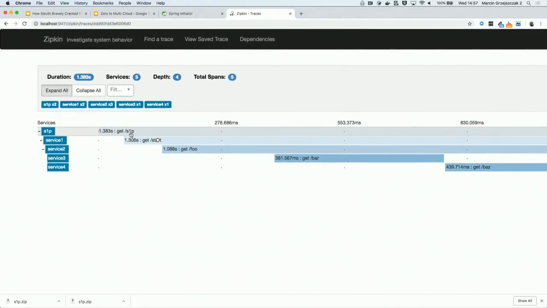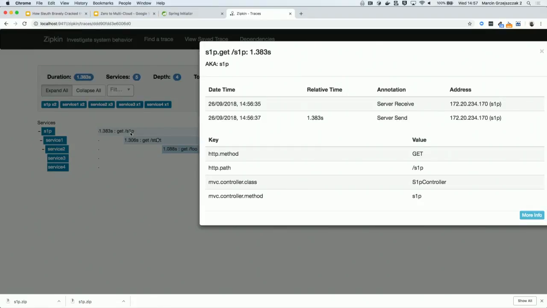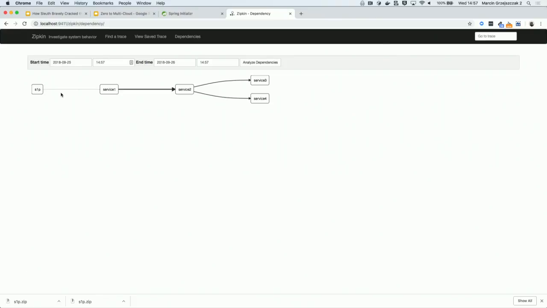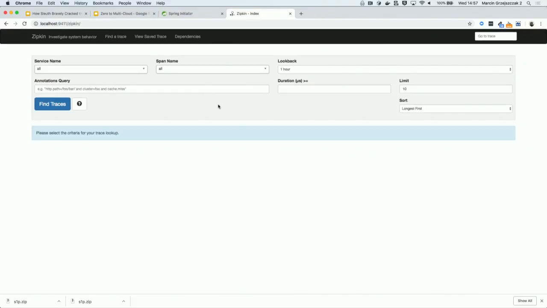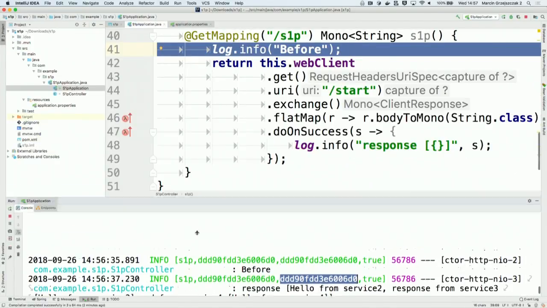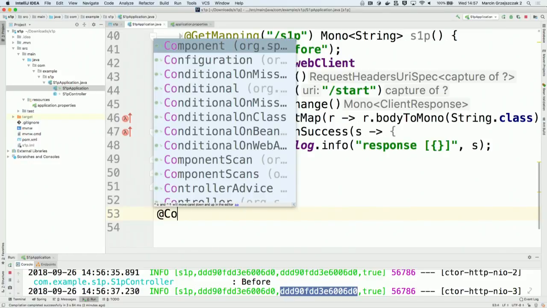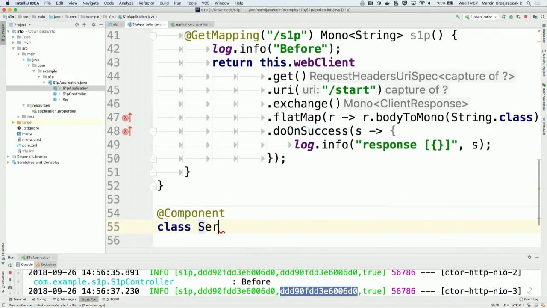Awesome. So we have get to S1P. So our controller was instrumented. We know that it was the S1P controller with a method S1P. If we check out the dependencies, we see a nice graph having more things there. Okay. But you would say, I never do such things in the controller. I have to create a separate class to call the service. So fair enough, Service1Client.